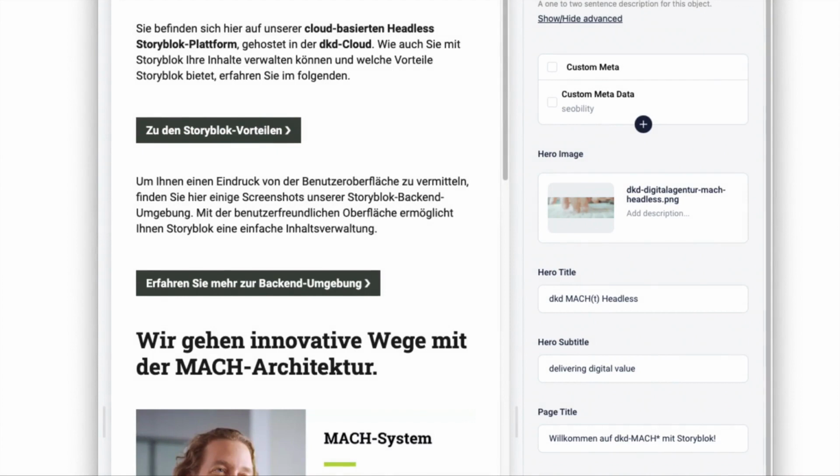When you manage your content, you have the different properties of your page. In this case, here you can see the hero image on the right, which is an asset which we pulled from the asset management and placed for this page. We have the page title, we have the meta information.